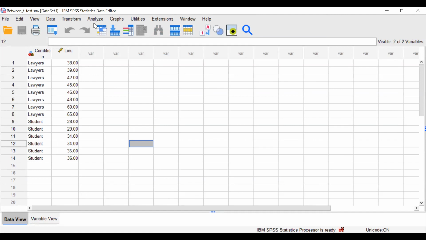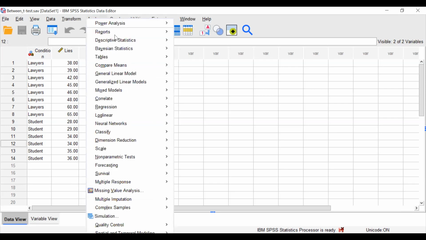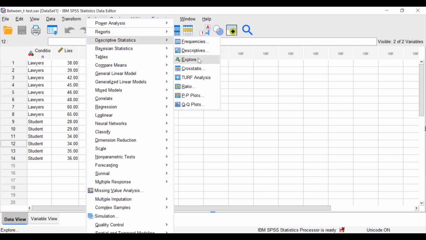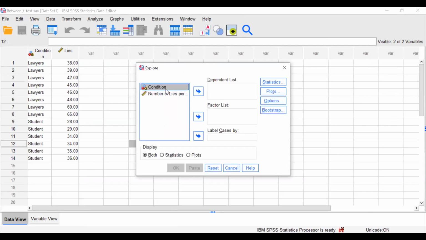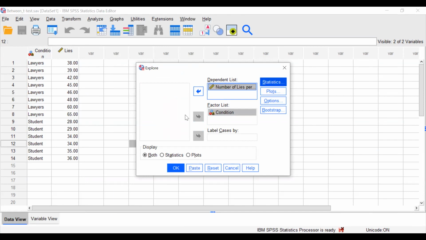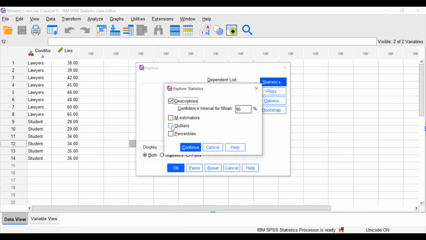Now, before we run the t-test, the other assumption was related to the standard deviation. We need to see whether the scores are normally distributed in each group. How we do that: we go to Analyze, Descriptive Statistics, and then Explore. We put condition, which is our two groups, in the factor list, and number of lies per week in our dependent list. Then we click Statistics, and we click for outliers.